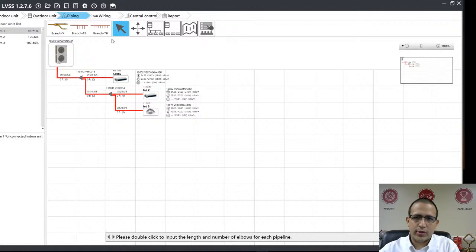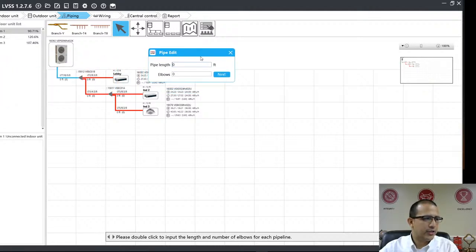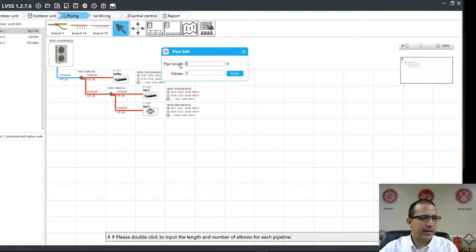And if that's the way your project is set up, then it's just as easy as double clicking on a line and then start typing in information. So the piping length from my condenser to the first branch, I'm gonna say is 10 feet. How many elbows? I'm gonna say is 3. So next, now it highlights in blue the next line where I have to put the information.